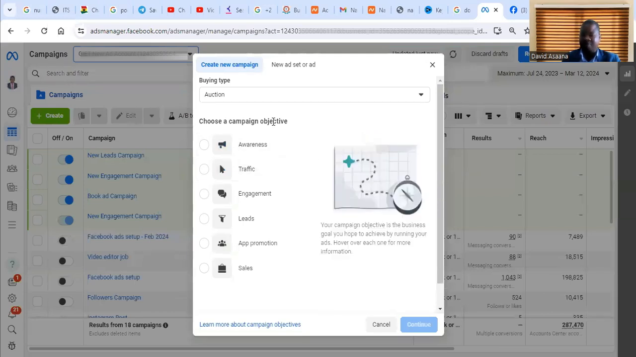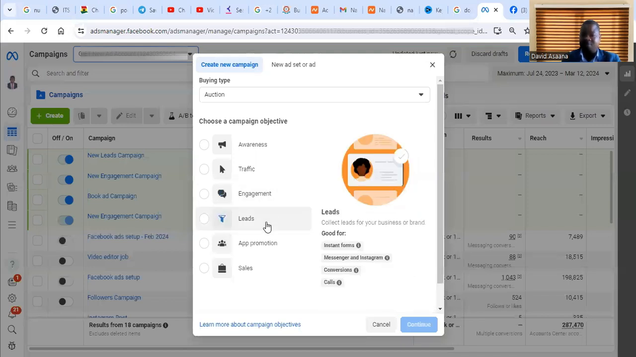Now we have different advertising objectives, okay? And for this advert in particular, we want to run a lead ads campaign. I took time to explain in detail each of the advertising objectives, and you can check a link above to follow if you want to know more about the other advertising objectives. You can also check that link in the description of this video. But for this particular video, I'm going straight to Leads.